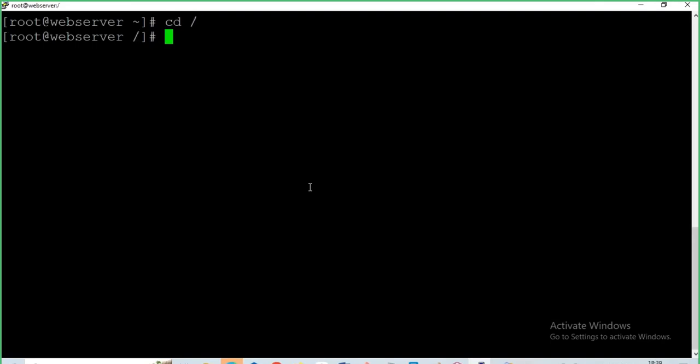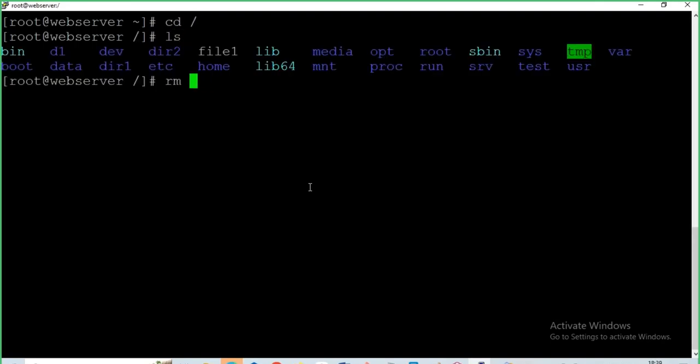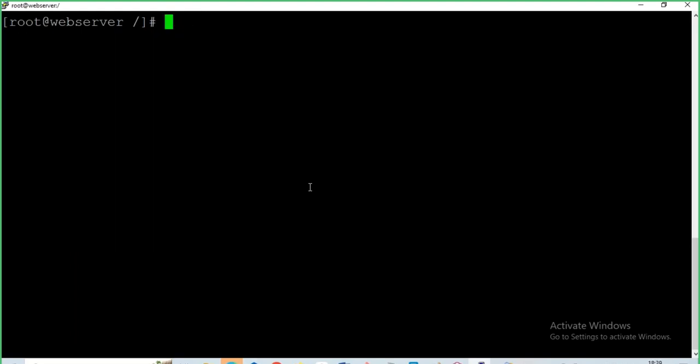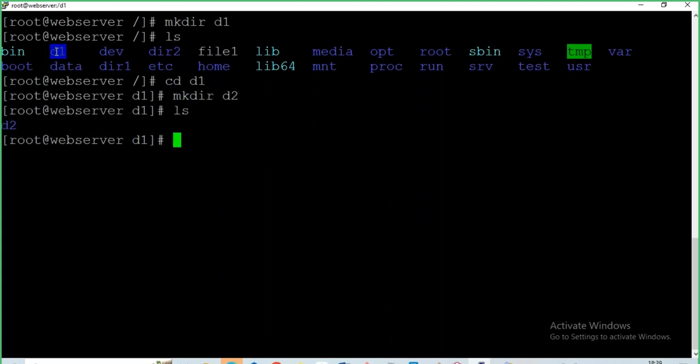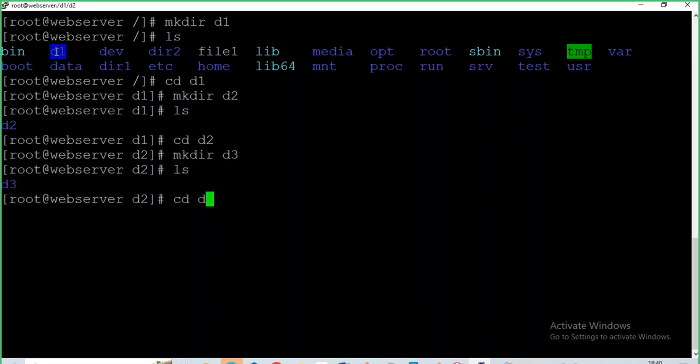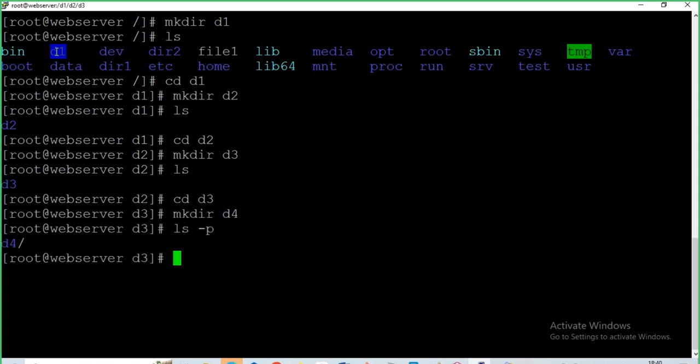So go to the root directory, cd /. Already we have D1 here. mkdir D1, D1 is created. You see D1 is there. cd D1, mkdir D2, ls, cd D2, mkdir D3, ls, cd D3, mkdir D4, ls -p. D4 is a directory. This is your current working directory, D3. You want to see this directory structure. I cannot go to each and every directory and check for the files.